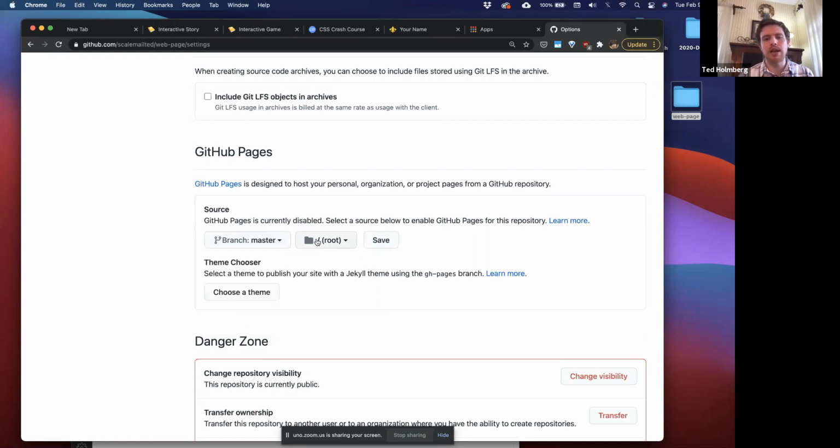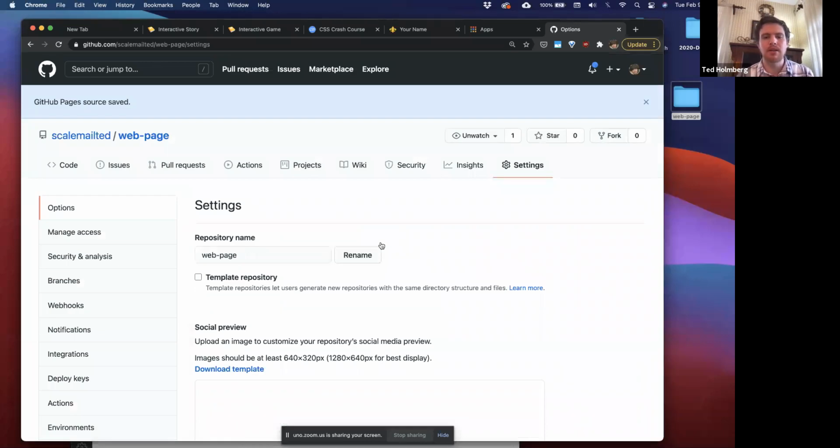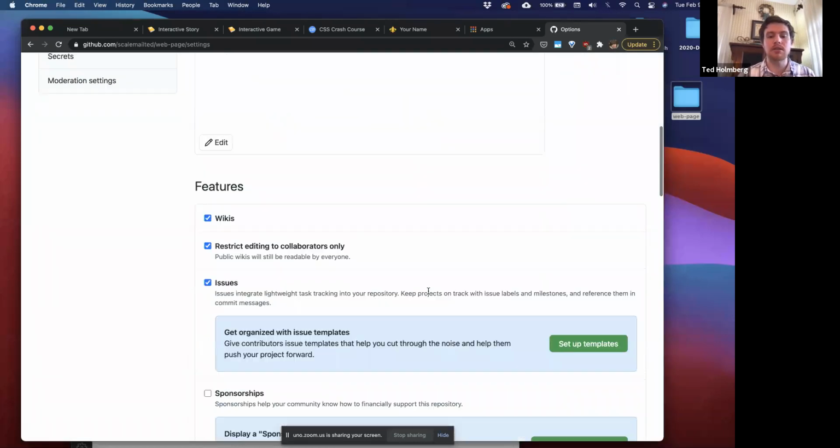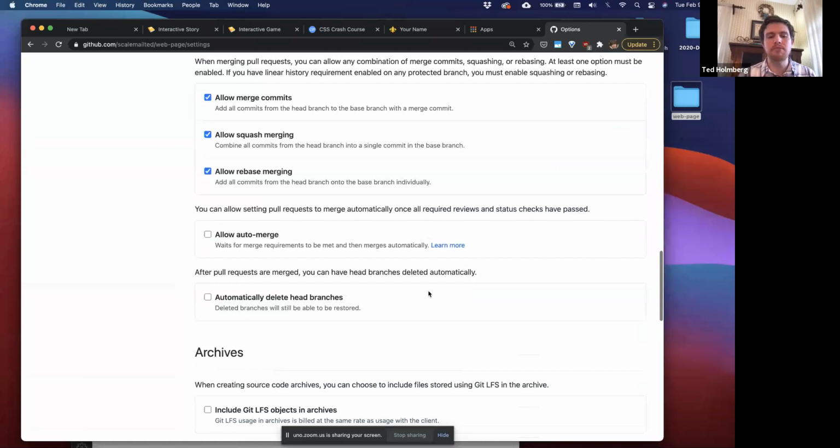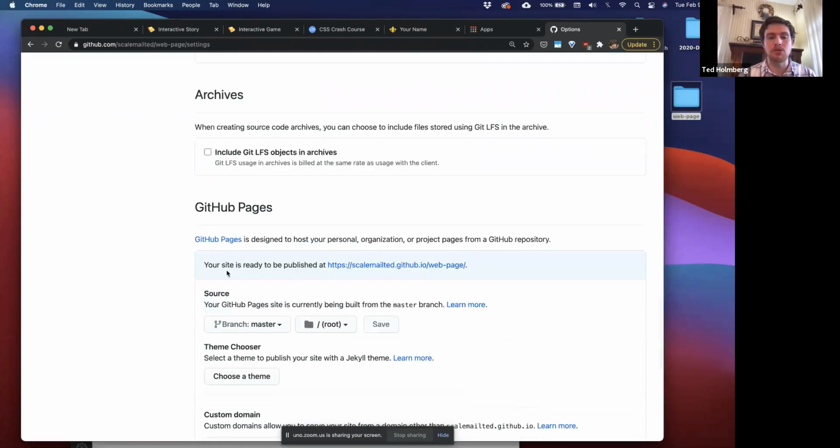And then it's going to look at the root directory and serve from the root directory master branch as a static web server. So I will tell it to go ahead and save. And so if I scroll down to that option again, it should give me the URL. There you go. Your site is ready to be published at. And so now this is a live public link. So that's all I have to do.